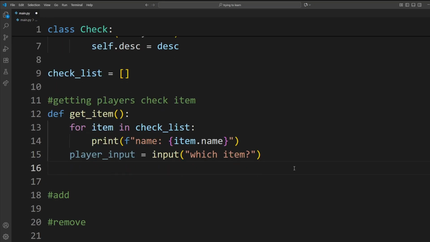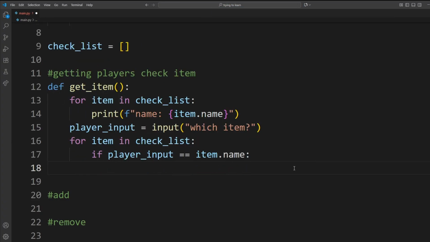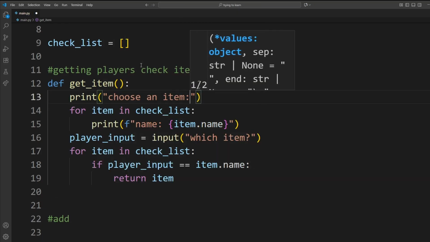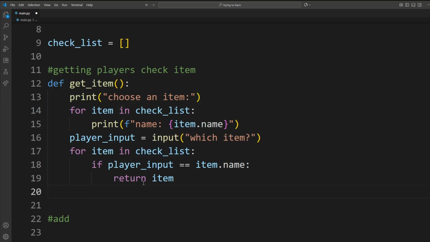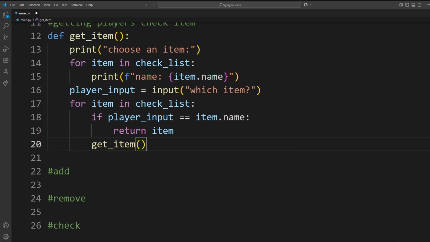Awesome. Now we'll want to have another for loop for item in checklist, and we'll check if the player input is equal to the item name. And if it is, then we'll say that we're going to return that item. So that get item will equal the item that the player decides on. We'll say print choose an item. And then here we can actually just say get item again. Awesome. So just say to choose an item over and over and over again until eventually the player finally actually chooses one of the items that they had.